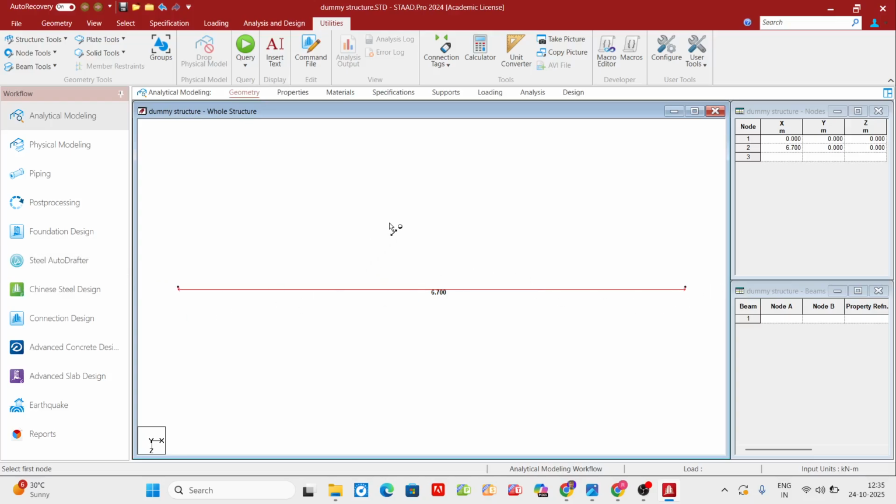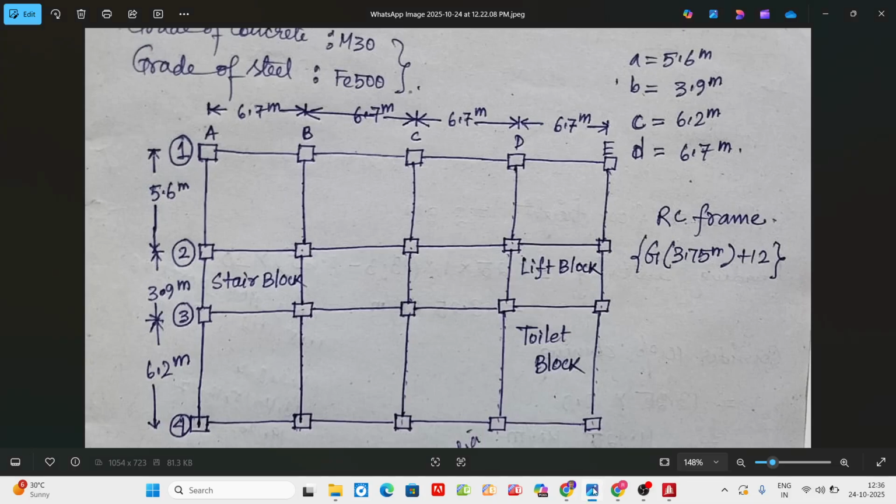Okay, so I will show one by one. So first of all, just remove it. Now how to remove? Here you can see remove node to node distance. So just remove it, and after that this is the 6.7 meter. Okay, so after that you again put 6.7, 6.7, 6.7.